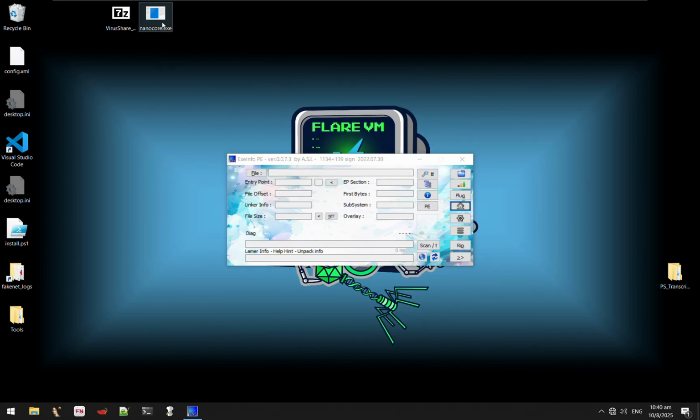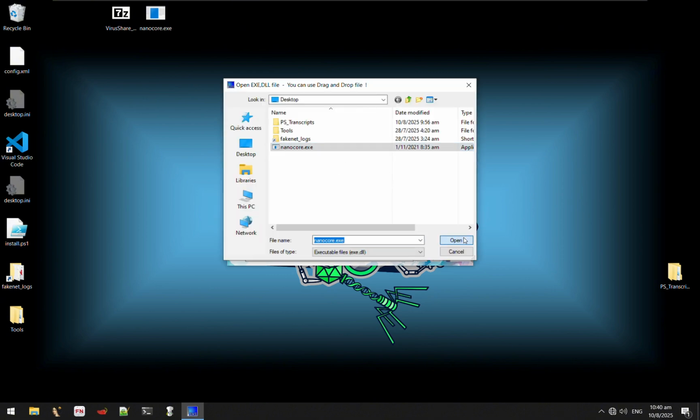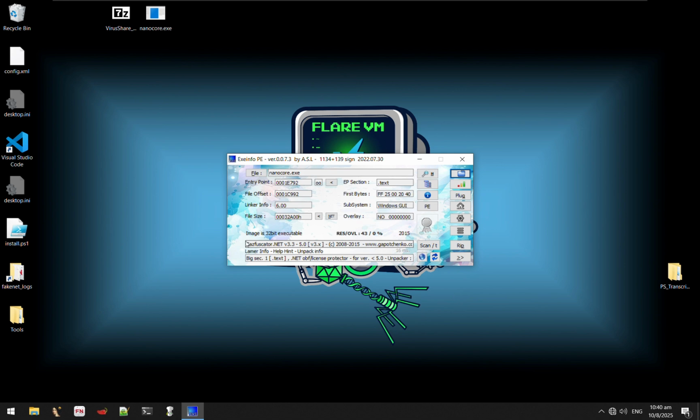Since the malware is confirmed to be packed, we can now open this in Exeinfo PE, which will give us information on how to deobfuscate it. So we can see here that it's using Exeinfuscator .NET v3.3 to obfuscate the malware, and to unpack it, we use the tool de4dot.